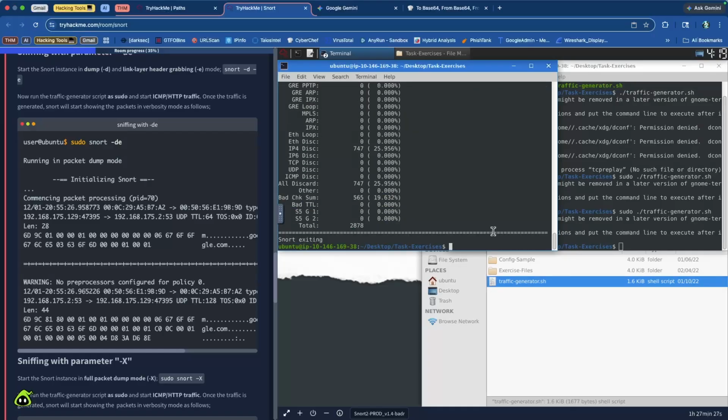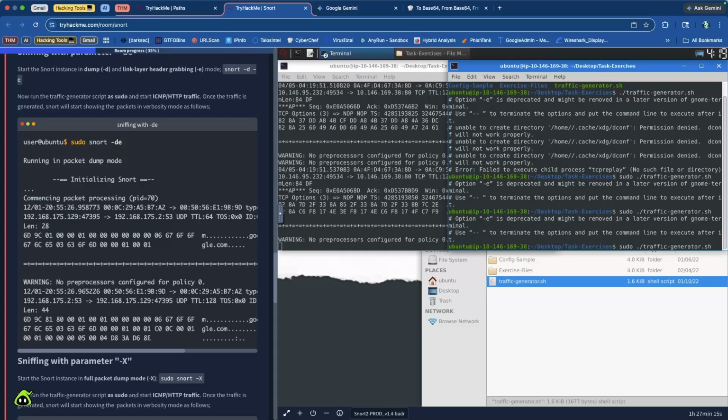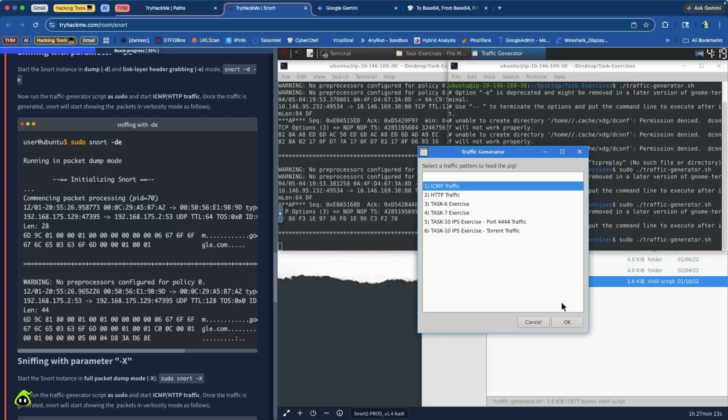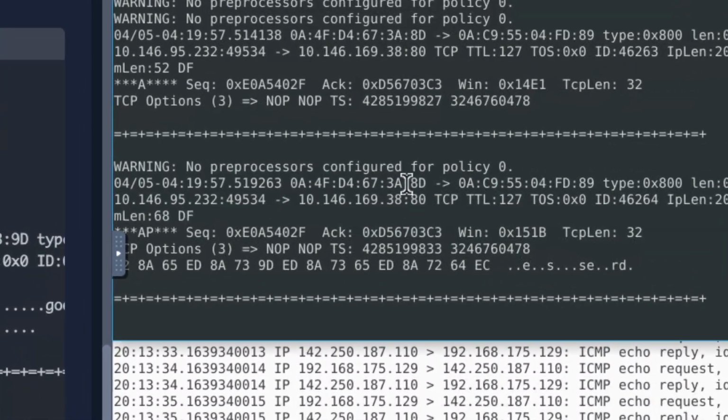So we can just go and do up. It'll do -D for the snort command, but I'm just going to do a -E at the end, or just add an E. Very good. And then press enter, and then go over there, press enter on that, do ICMP traffic, go like that. And let's go look at the headers that are generated.